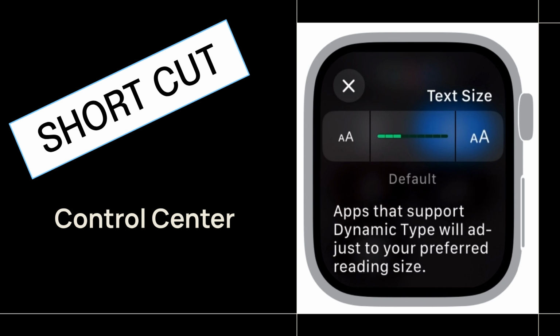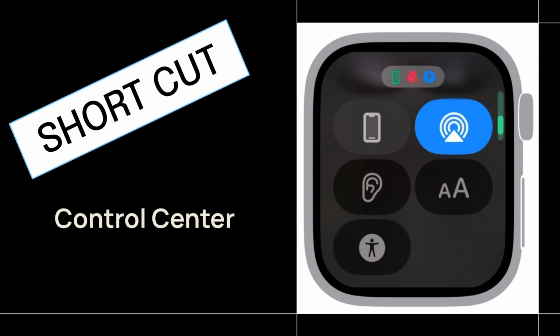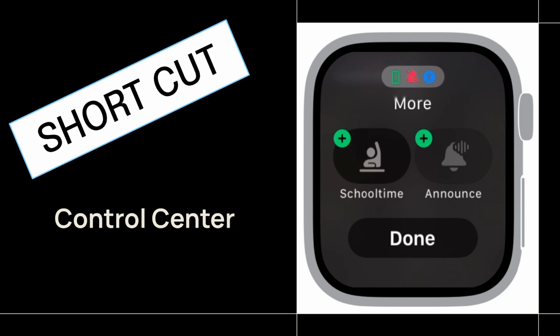If you do not see the AA button, you may need to add it to your control panel. To add another button, scroll to the bottom of the Control Center and press Edit. This is where you'll see any additional control panel buttons that you can add as a shortcut.